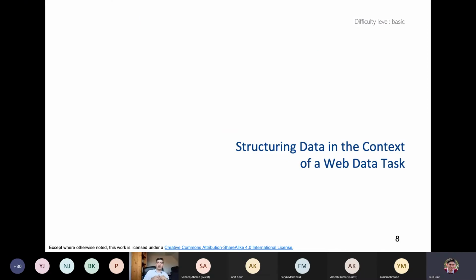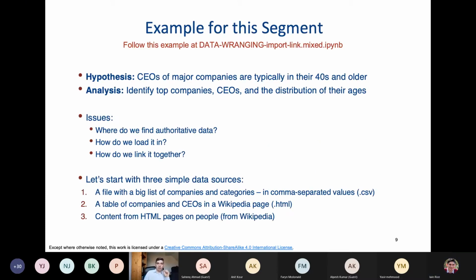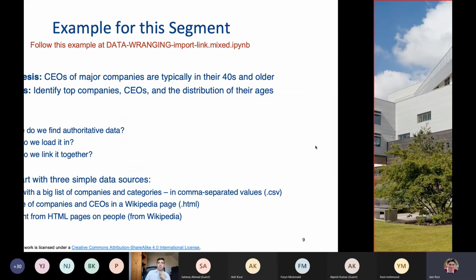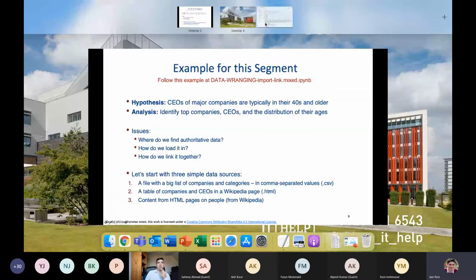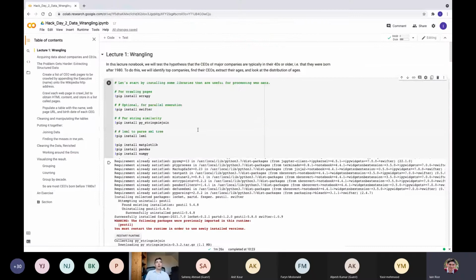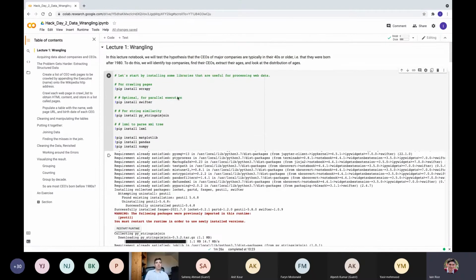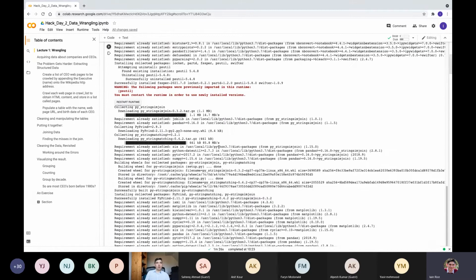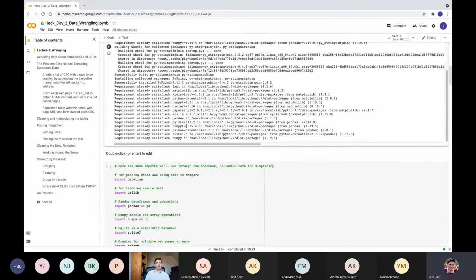So if we're going to structure data in the context of a web data task, we're going to do this completely application-based today and follow a great example and work this through. This example is worked out in the Data Wrangling file. So if you're feeling confident, get Colab up and get ready to work that through there. I'll just put these two screens next to each other so I'm not cycling through. So here's the Colab notebook, and the first thing that it's doing naturally is doing all of the imports. That took a bit of time, so it's best to get that going first of all.